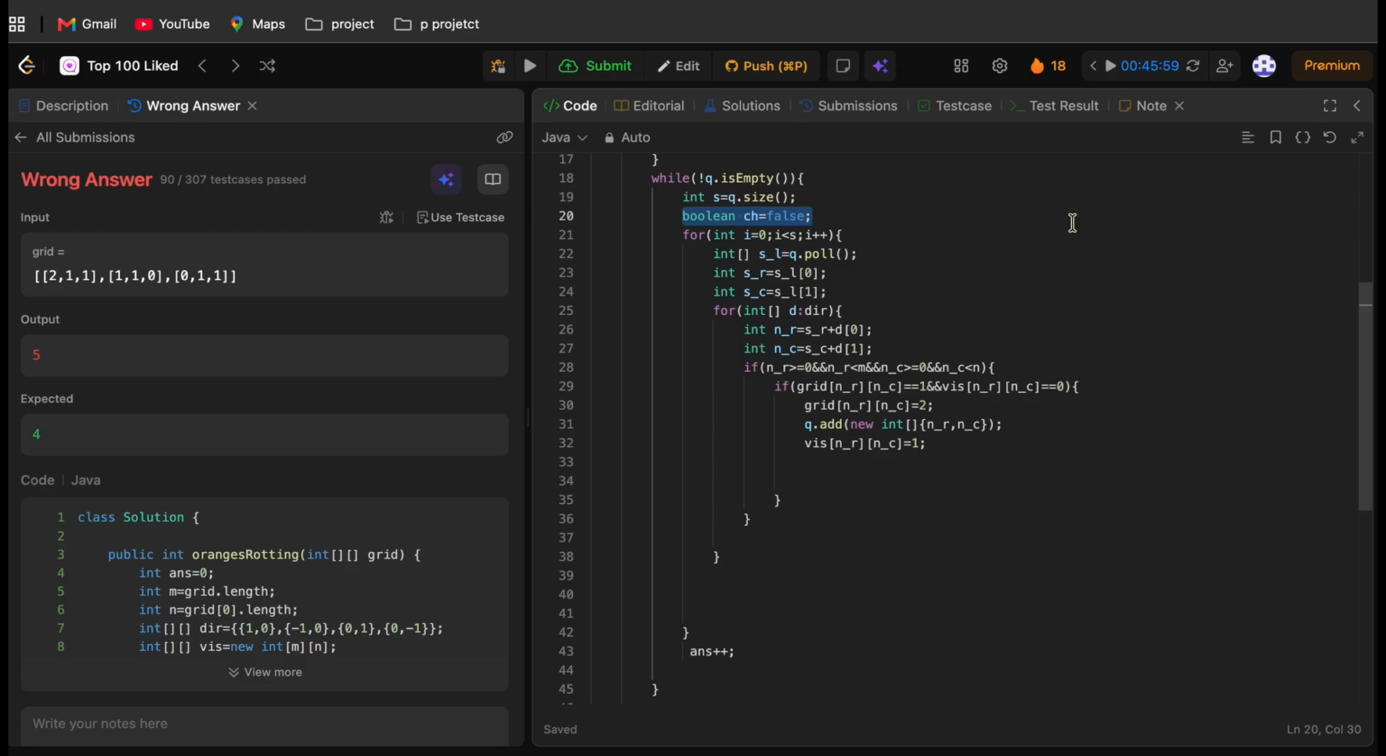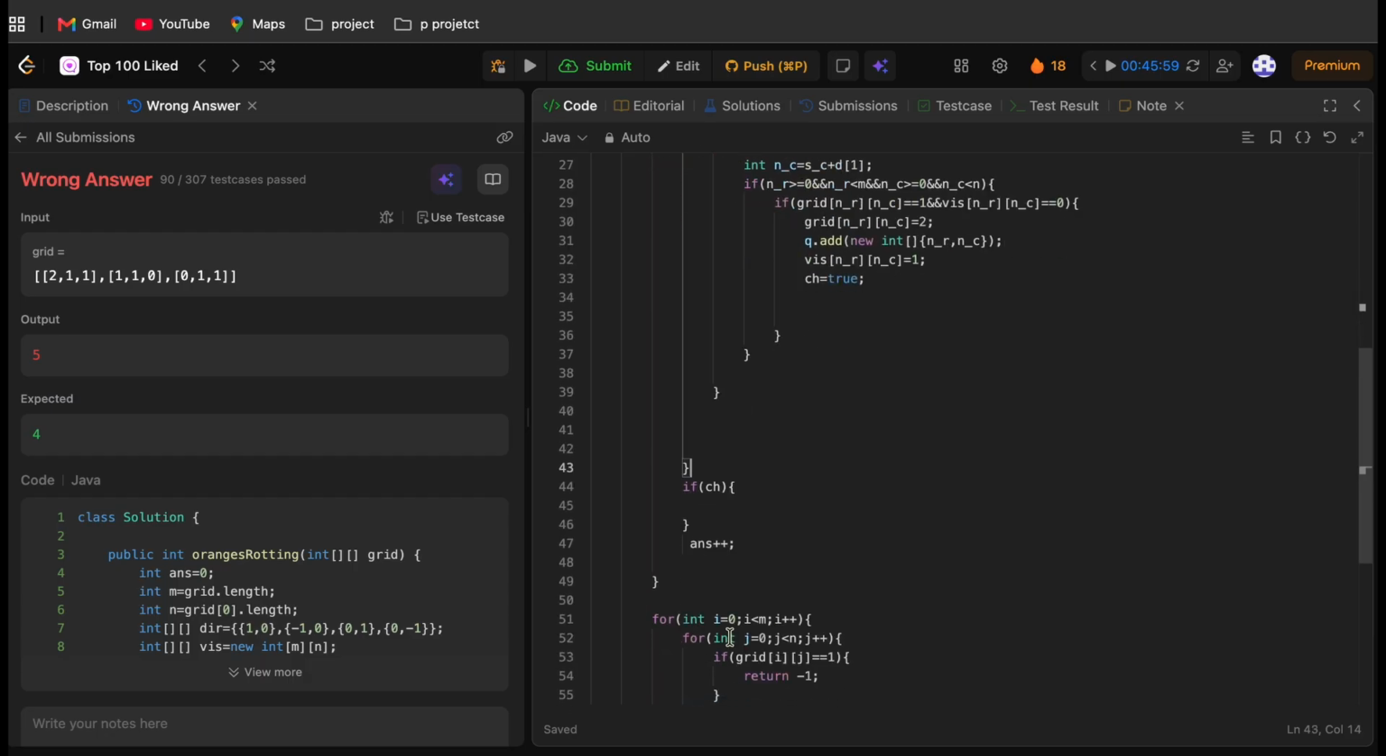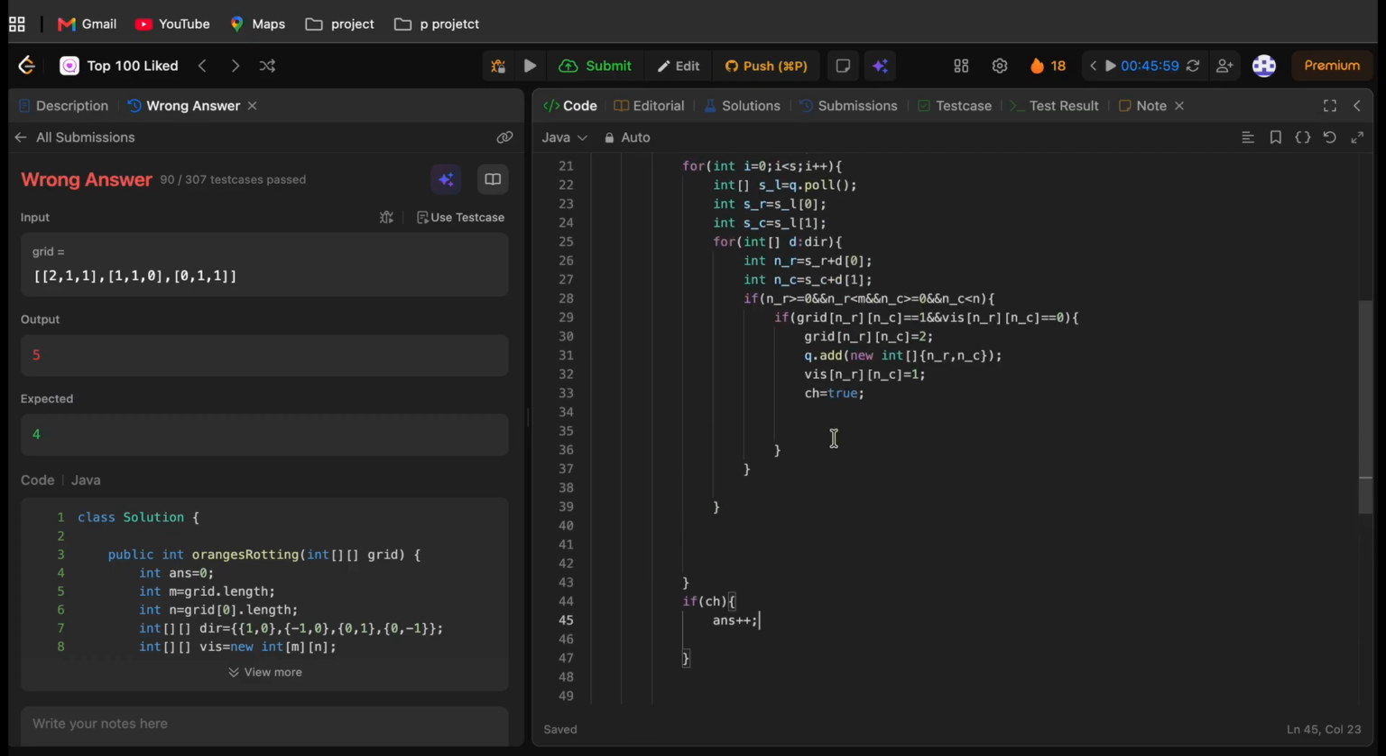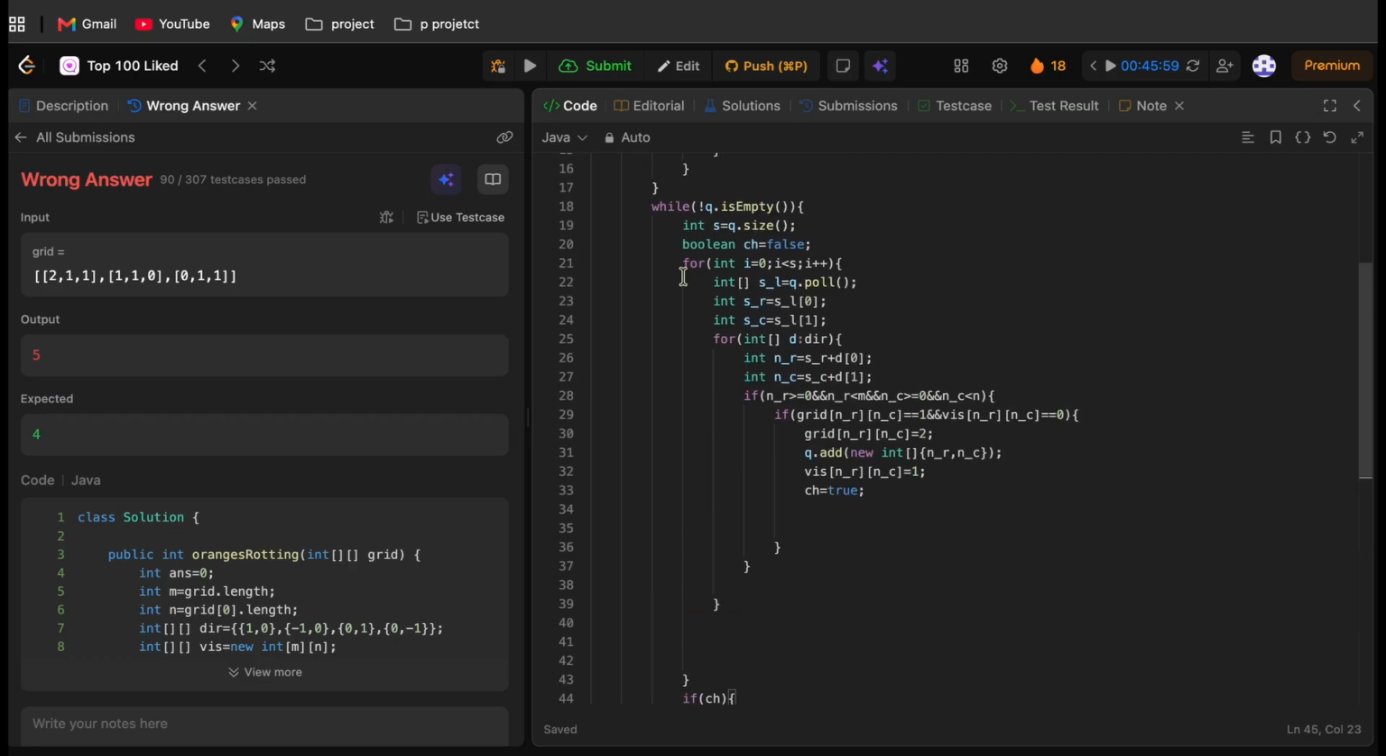If that occurred, then we will change our minute, otherwise we will not change our minute. That means if our change happens, here is the change happening. So if our change becomes true, that means change happened, a fresh orange changed to a rotten one, then we will update our minute. Otherwise we will not change our minute, because let's suppose in our iteration we did the whole iteration.